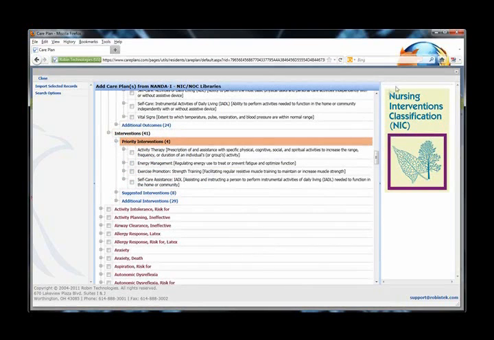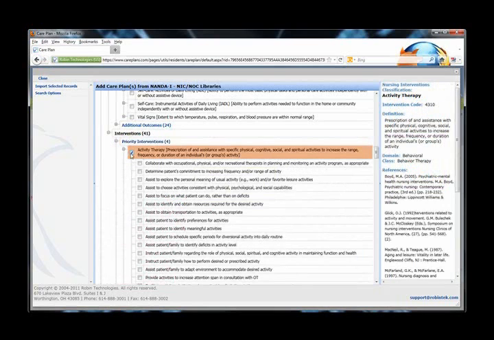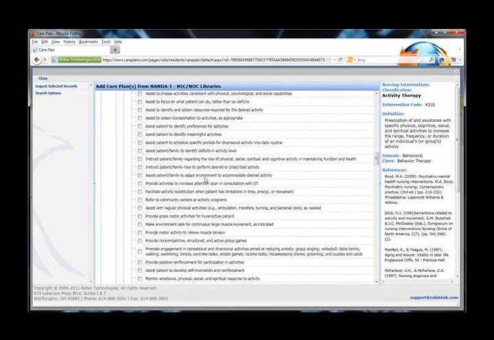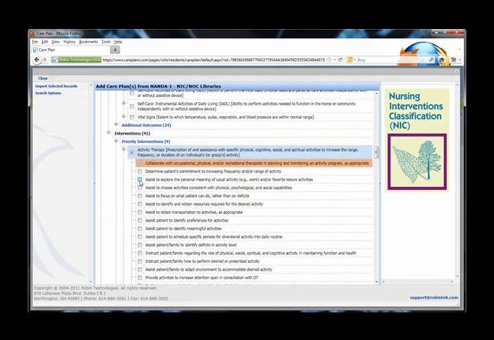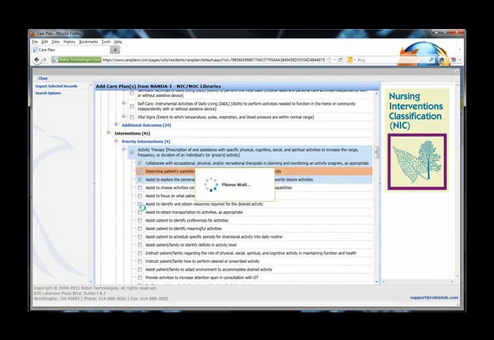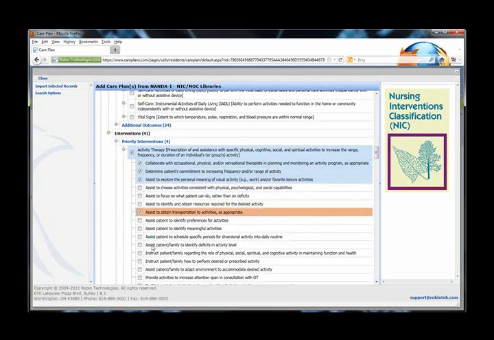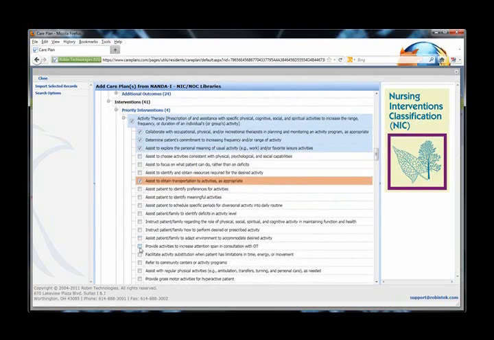Interventions, the nursing intervention classification, is organized into priority, suggested, and additional interventions. Let's start by selecting activity therapy. You can see on the right-hand side, the preview pane opens up the definition, domain, class, and other references for this particular intervention. Under each intervention are numerous activities for this intervention. And you can see that NIC is one of the most thorough and comprehensive classifications available. So we're going to make all of our selections.